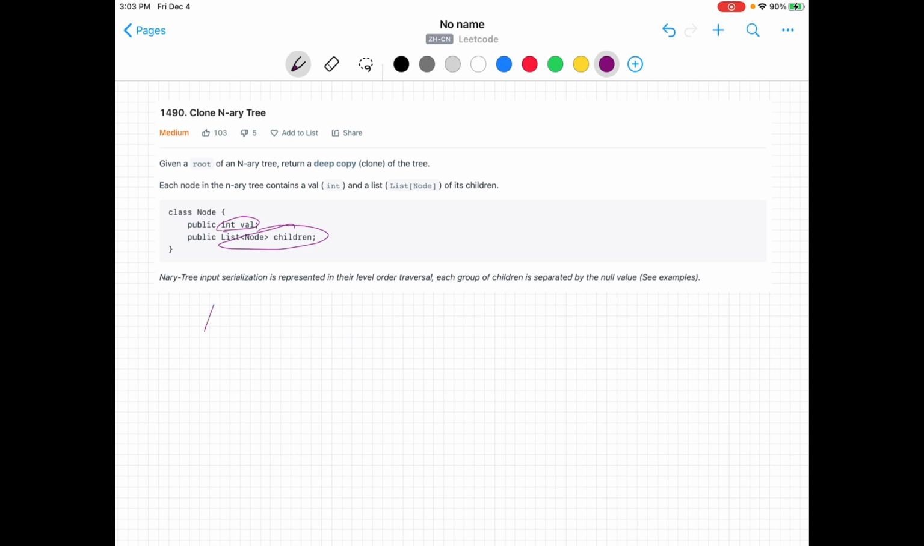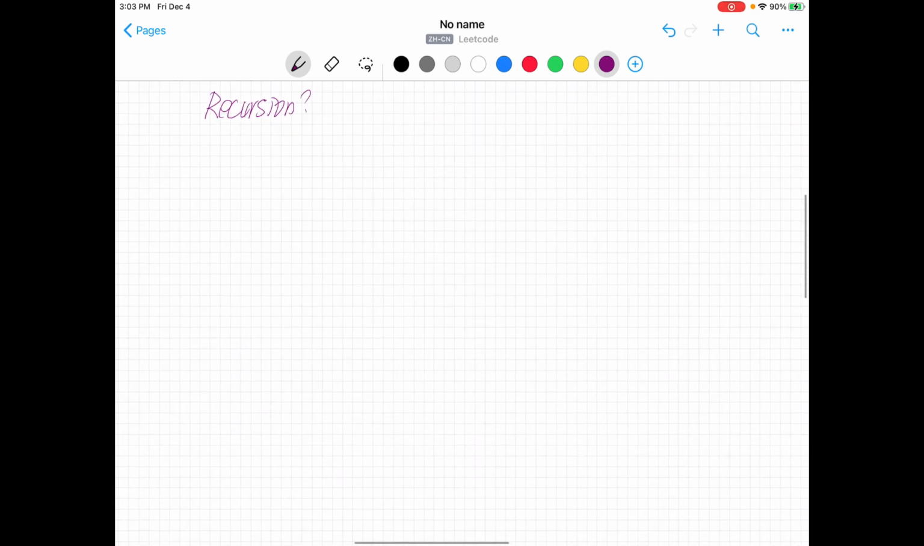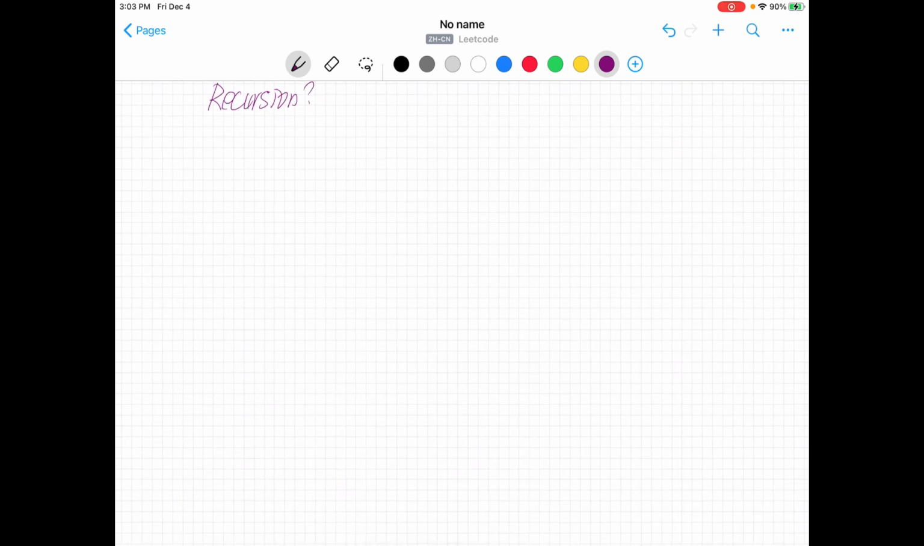So, what is recursion? Recursion is basically working on the same thing on each layer again and again until we get to a certain point and return. I'll start with the binary tree. For example, we want to make a deep copy of this tree.